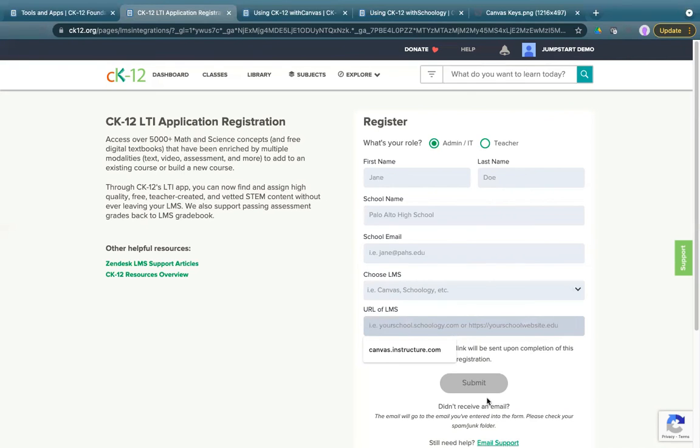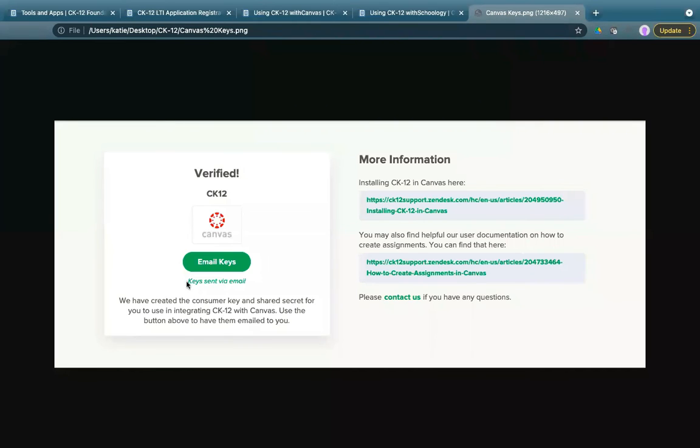Once your admin person fills this out, make sure that they go to the matching email that they're going to get that says your email has been verified, and then they can click on the link to email their keys. Once they get that key and secret, they can set up CK12 within Canvas or Schoology for you, and you will be set to start using it for assignments and reports with your students.